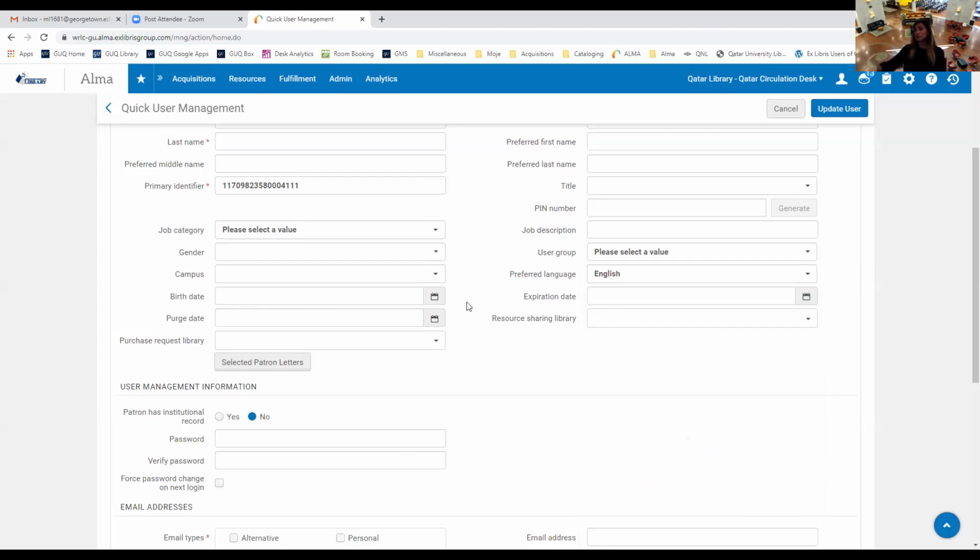Birth date, that's pretty clear. The expiration date for the account. Purge date is the date when the user will be purged from the system. The resource sharing library, if you select the library here, then this is the library that's responsible for resource sharing requests initiated by the specific user. And the purchase request library is the library responsible for purchase requests initiated by this user.